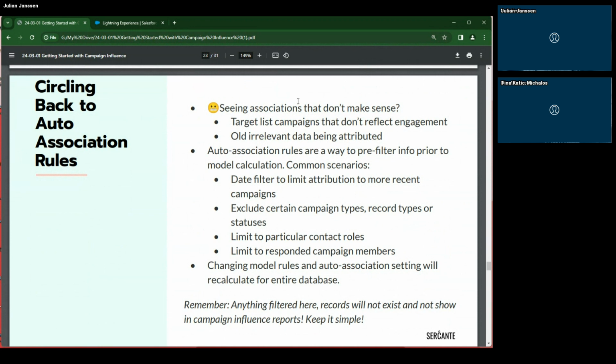These are filters that apply before the model calculates. Like we talked about, you can add a date filter to limit the attribution length. You can exclude certain campaign types, so if you have campaigns that are just being used as target lists and things like that, maybe cut those out of your rules. You can limit particular opportunity contact roles as well. Maybe you don't want to consider people that are logged on there as just accounting or something as influential on an opportunity. You can cut those out with auto association rules.